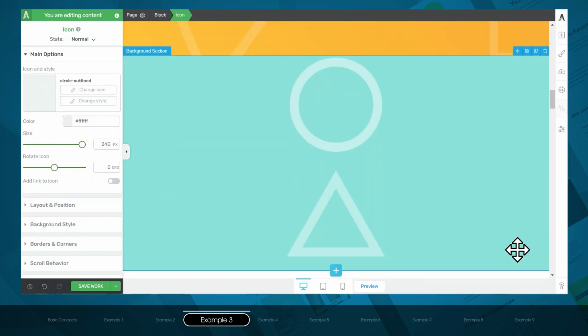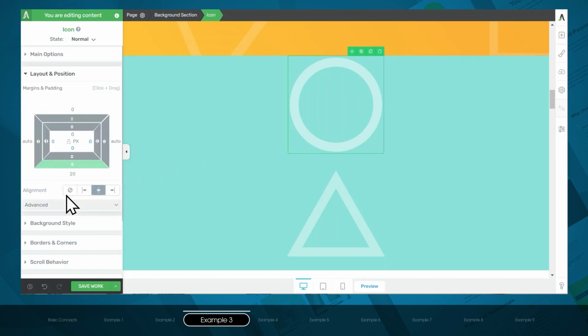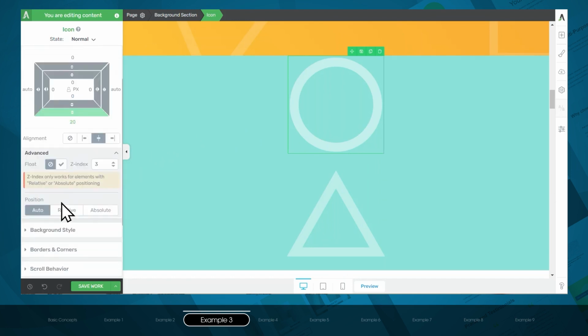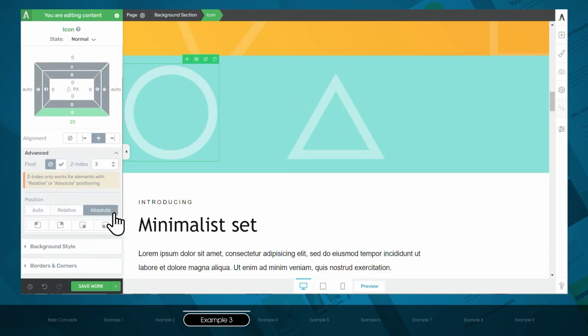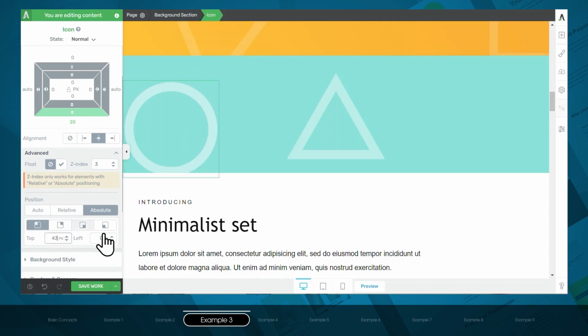All right, so now that we have our icons, we'll need to position them in this section. So I'm going to go ahead and select this icon here. Then let's go to Layout and Position. Let's open the Advanced tab, and we're going to use Absolute Positioning. Now I would like the circle to be more in the upper left-hand corner of this section, so I'll choose the upper left position. And then you can use the top and left fields to fine-tune your position.